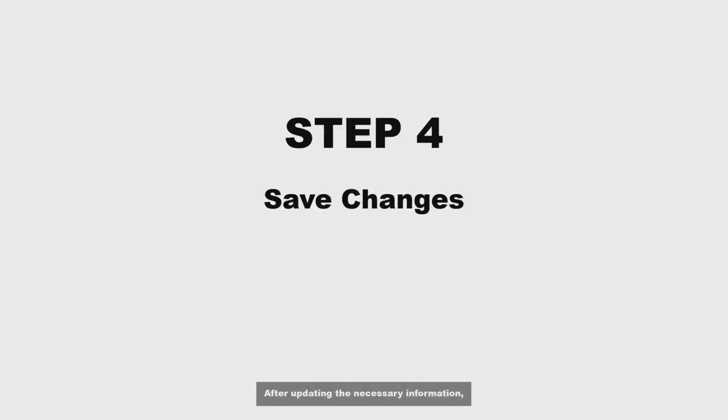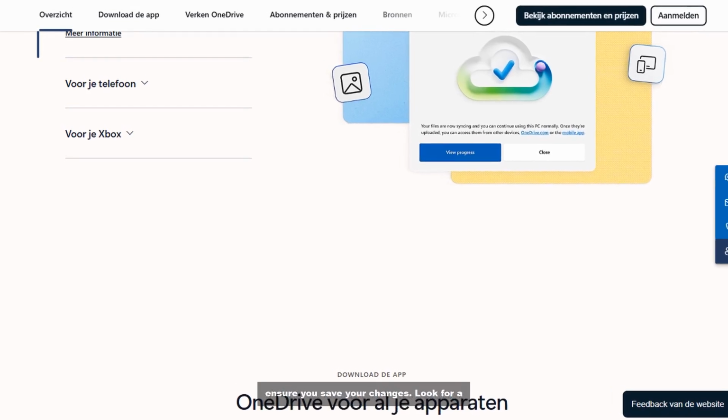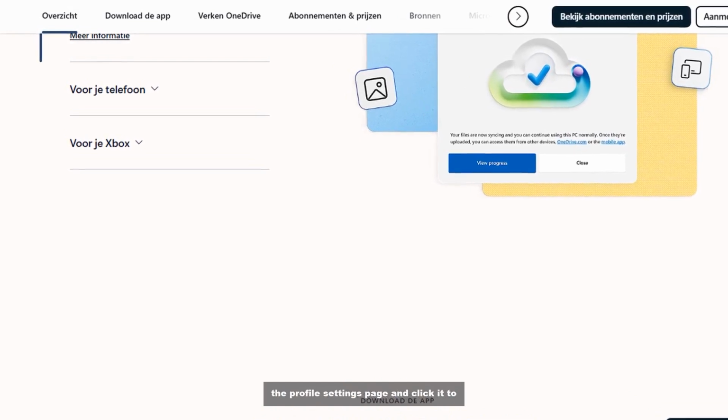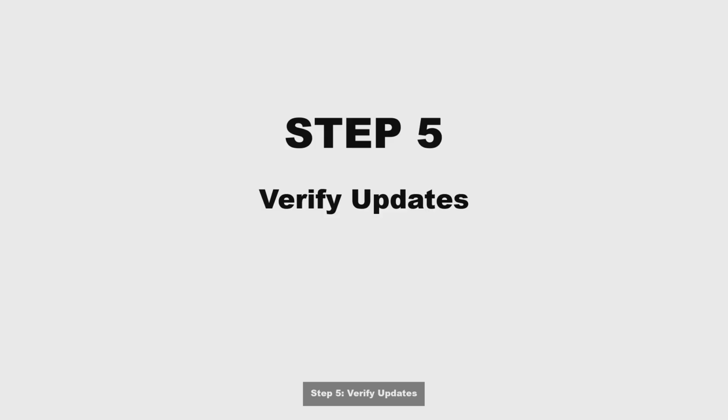Step 4. Save changes. After updating the necessary information, ensure you save your changes. Look for a Save or Update button at the bottom of the profile settings page and click it to apply your updates. Step 5. Verify updates.